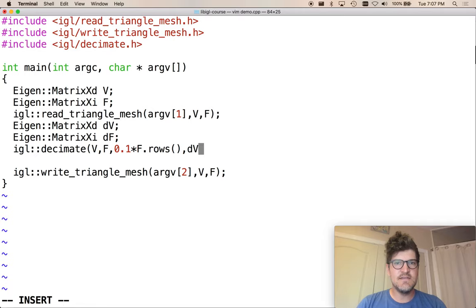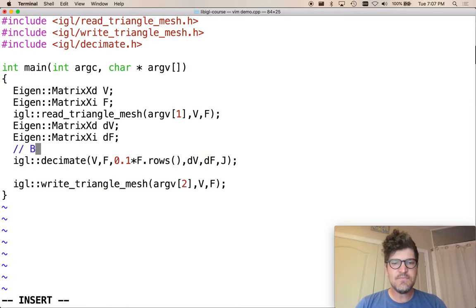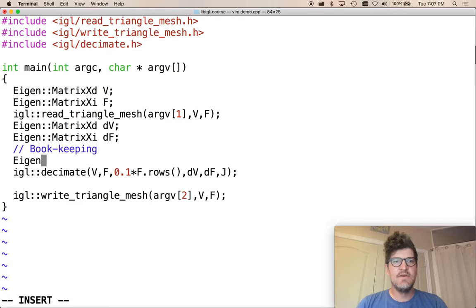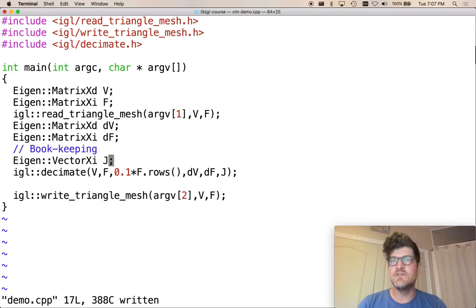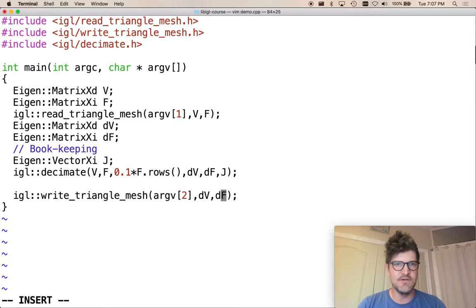And we're going to give it the new mesh as output and a special bookkeeping vector that will keep track of the faces that survived the decimation. So it's indices into the original mesh that will tell us where each of the output faces came from. So that's our J here. Most of the libigl functions are written in this way so that you can keep track of information as your mesh changes. And let's actually write out the new mesh here.